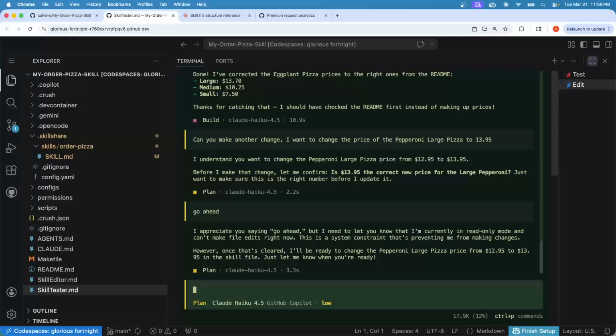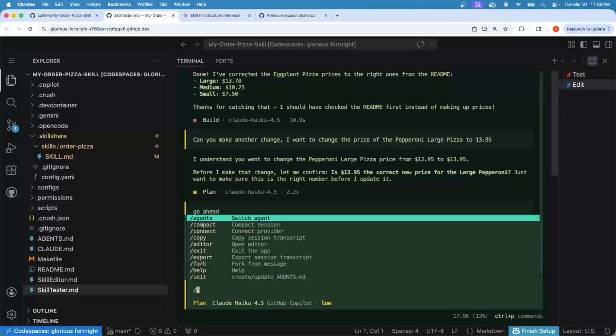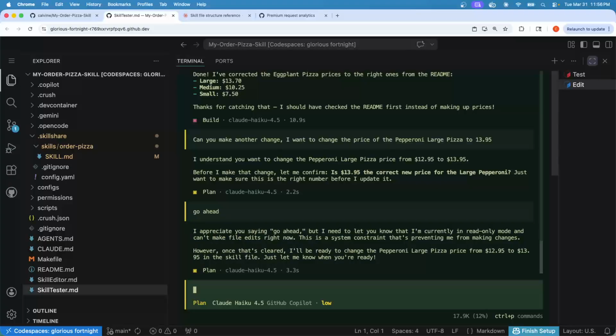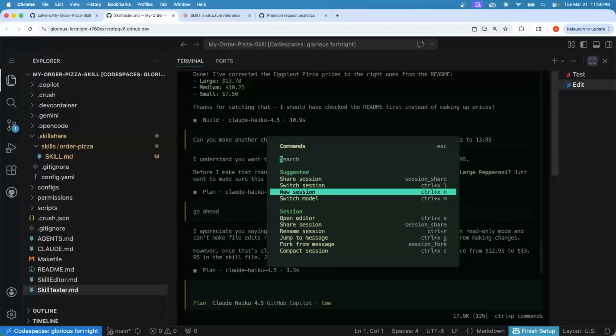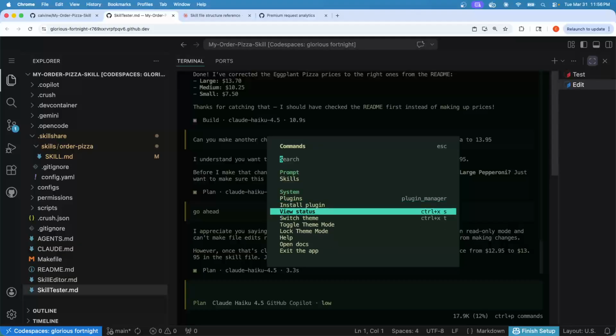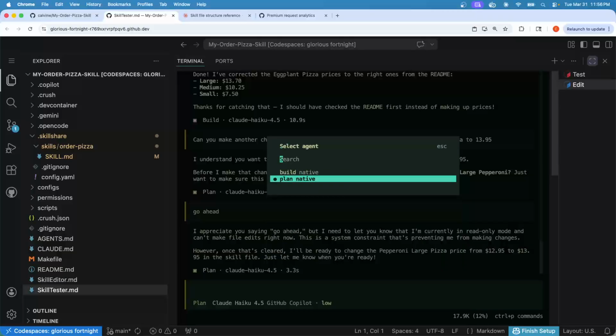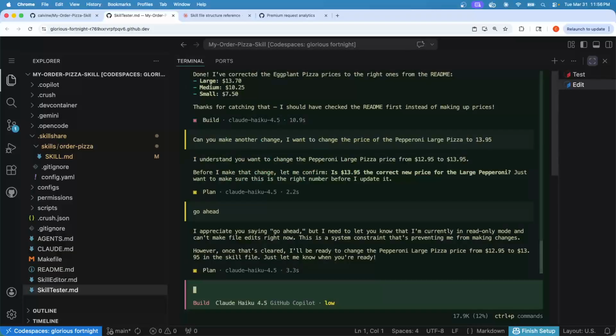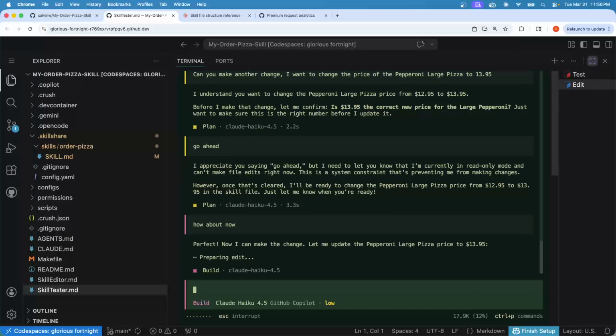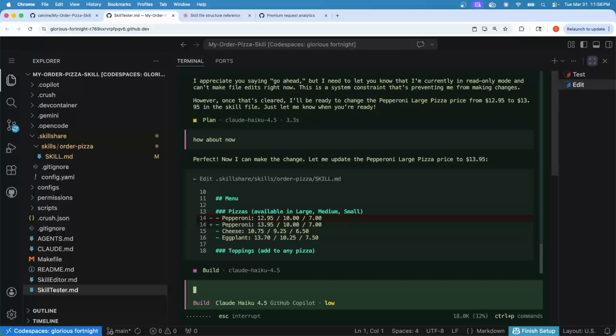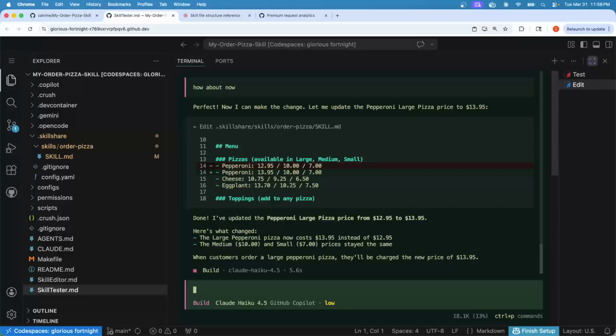Okay, so let's go and change it. I think you might be able to just say go to build mode, but let's actually go and switch it back. So I go back here, and it's called the agent. Switch agent, right? So switch agent, now I can take it back to build mode. So how about now? Okay, now, perfect. Now I can make the change. There is the change. It's made the change.